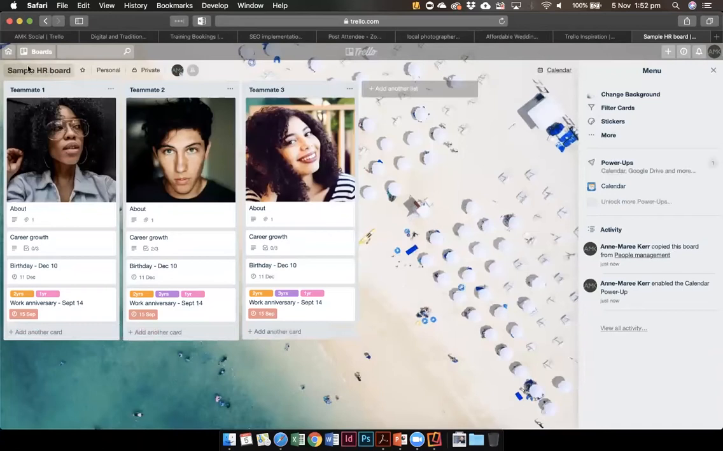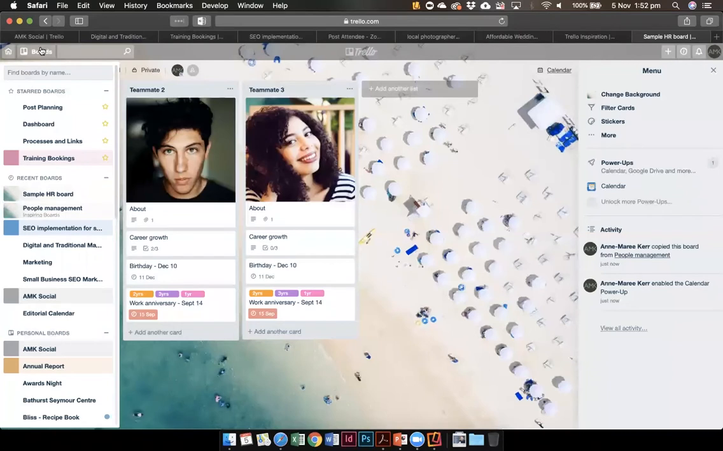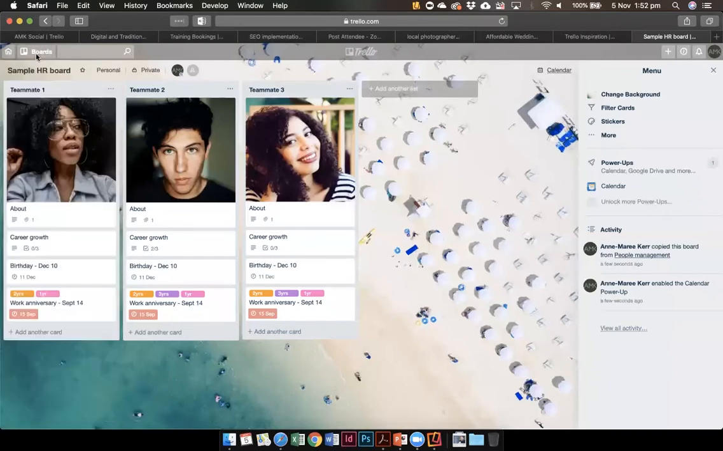This shows up in my Trello board, so it actually shows up in that lovely big long list. And this is now a board that I can edit, and it's now private. So I've turned it from a public board into a private board.